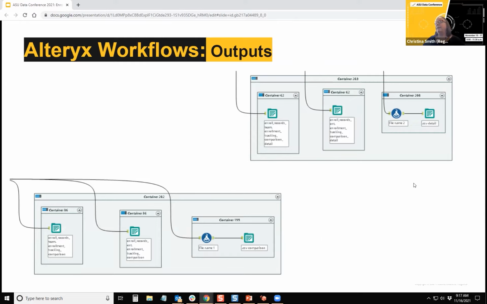Each of these has three outputs. One goes to the enrollment records team schema, one goes to the enrollment records enterprise schema, which allows other users outside of the RegTech team to have access to the AUDB tables, and then another one goes to the CSV files. So it's basically a total of 12 outputs, or 6 in each workflow.